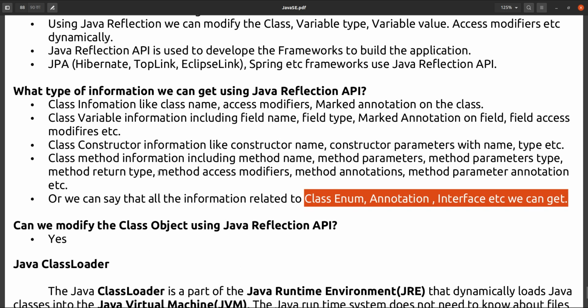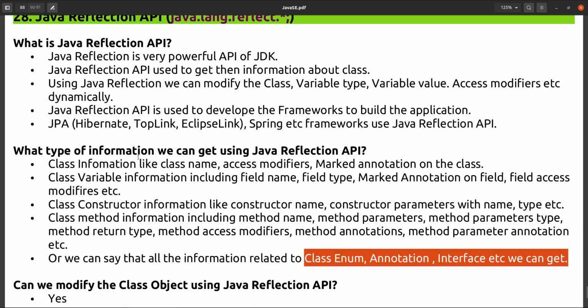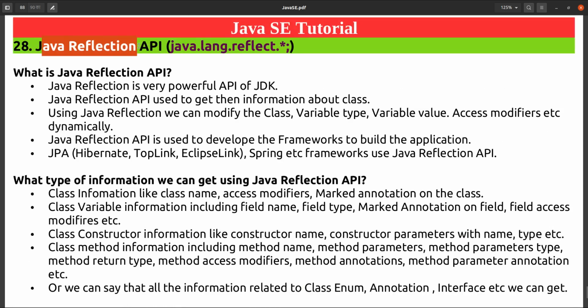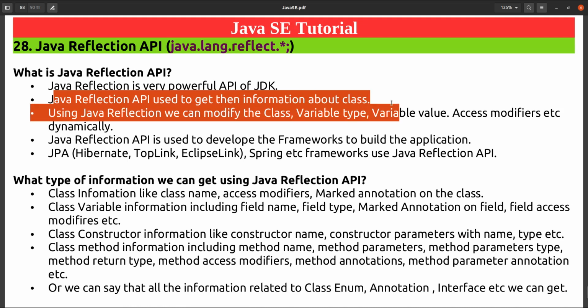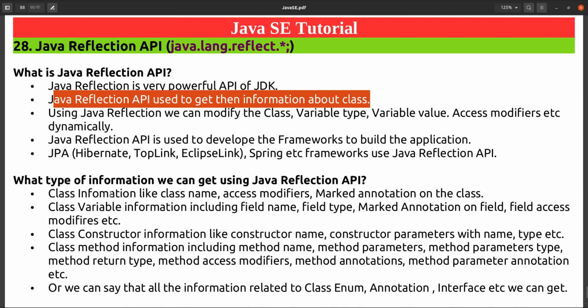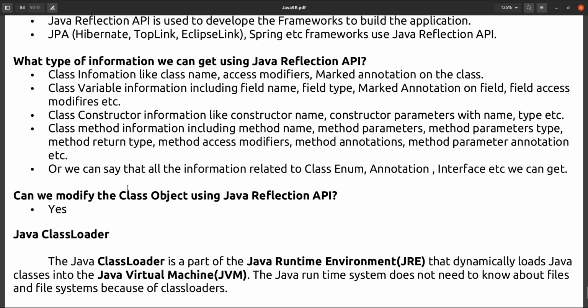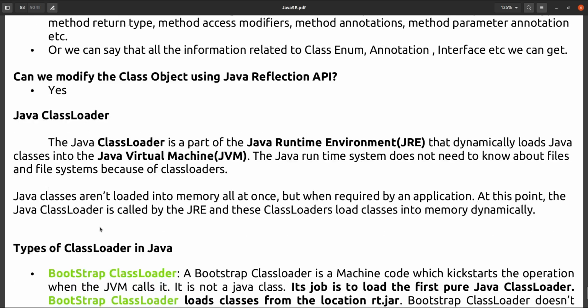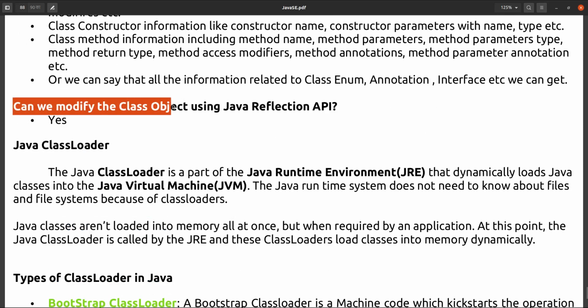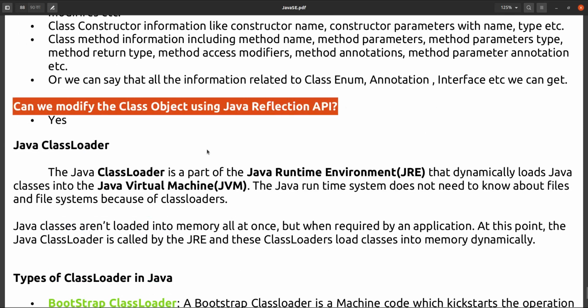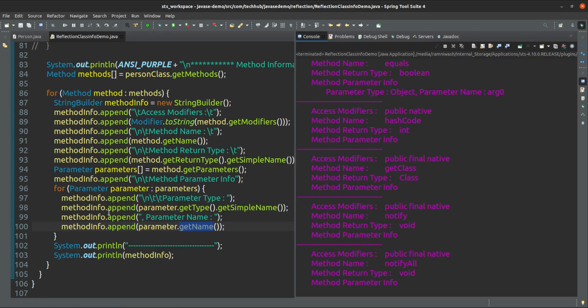So this information we can get using reflection, and that is the use of the Reflection API. That is a very powerful API of the JDK that you can use to get the information, or you can change the information also. Information means if some object you have already created, that object value you can change. So can we modify the class object value using reflection? Yes, that we can do. So now let's see that one.